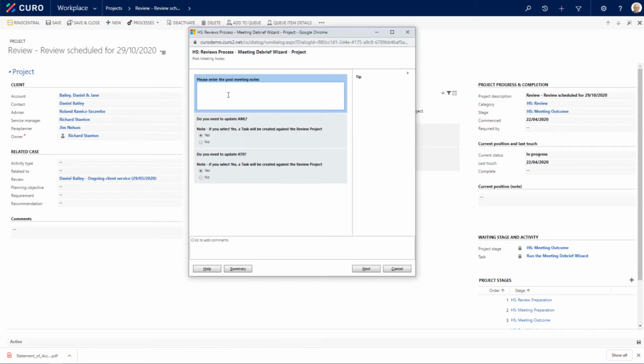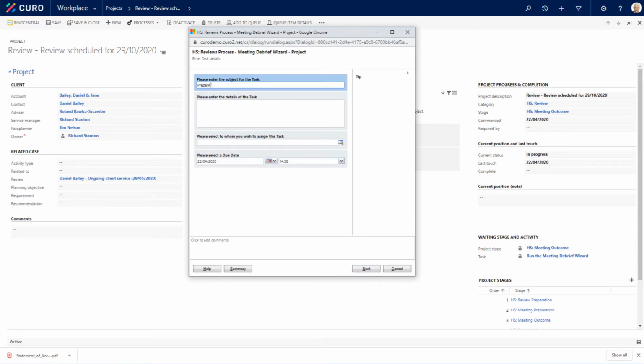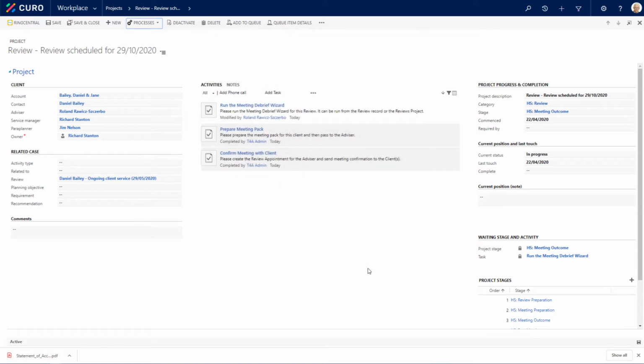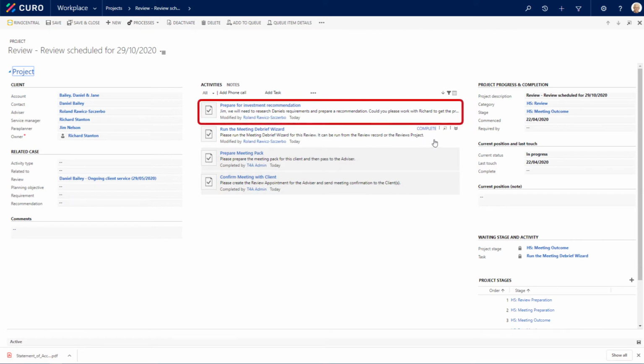The wizard walks the review team through a series of pages, giving them the opportunity to make notes about the meeting, as well as setting up follow-on actions to be distributed amongst the team. Once the wizard and project tasks are marked completed, the project sets up the next task in line, which is for the team to prepare the investment recommendation.